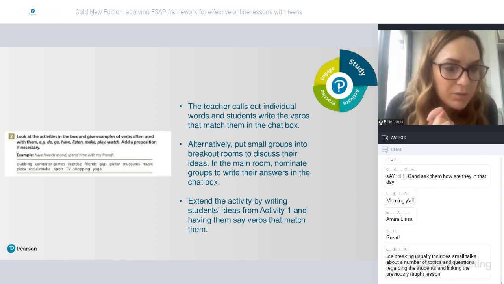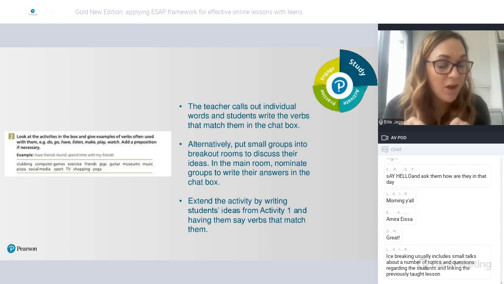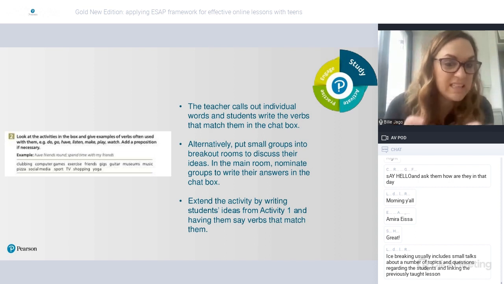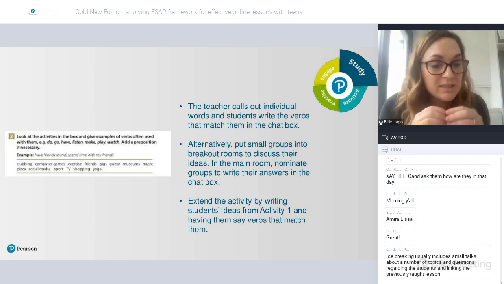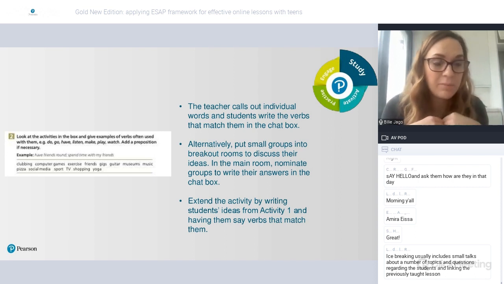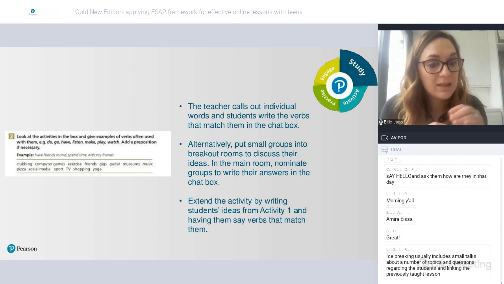So for example, the first one we've got is clubbing. And you could have students write a verb that goes with it in the chat box. For example, go, or like, or dislike. And you could also put students into groups in breakout rooms to discuss their ideas, learn from each other perhaps. And then when they come back to the main room, you can nominate those pairs or groups to write their answers in the chat box.